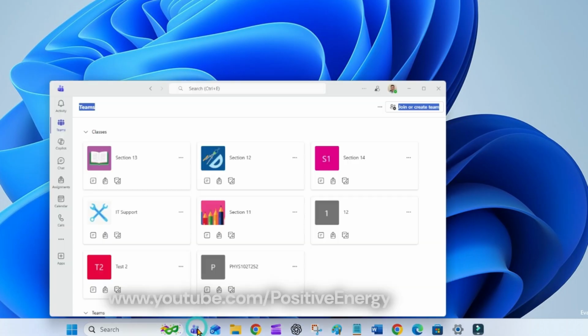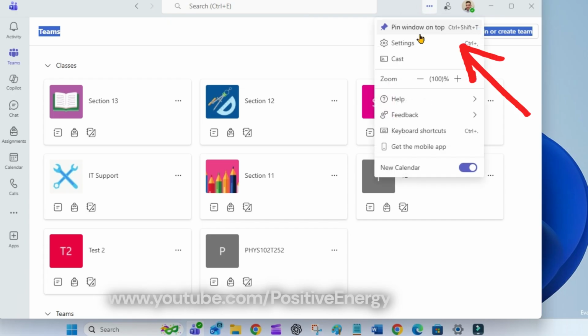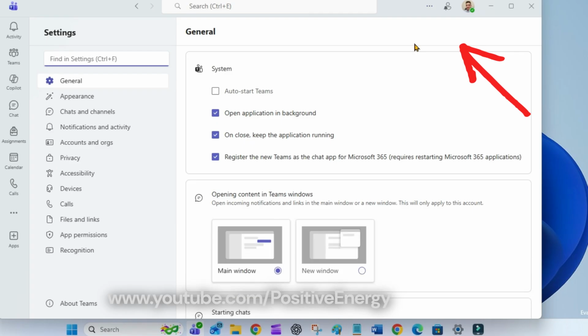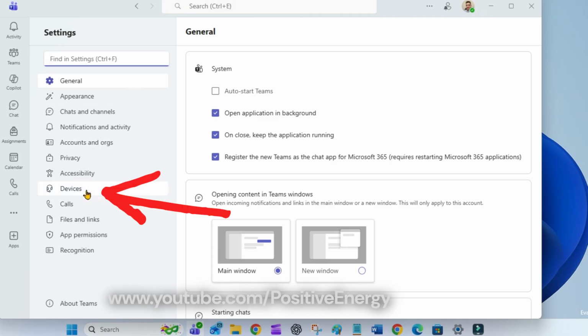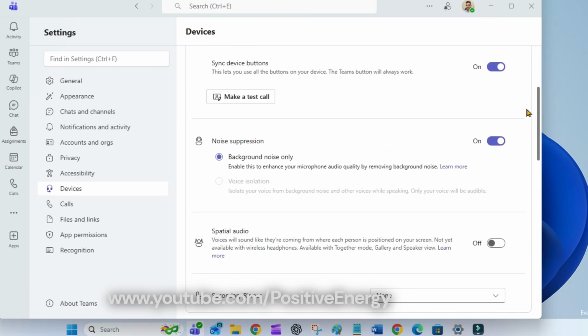Open Teams on your computer. Open Settings. Then select Devices. Now scroll down to the video section.